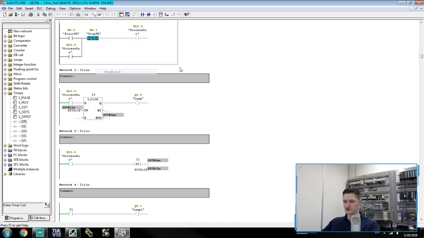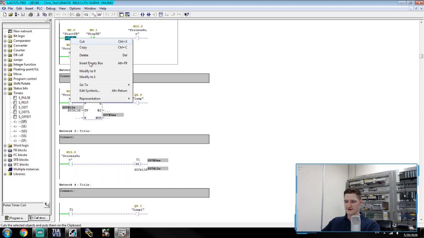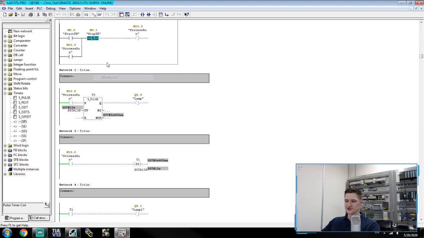If I then just turn off my process run latch, the timers remain off. If I turn this back on and then turn it off, you'll notice the timers ran and then reset. So similar to the on-delay timer, it still requires a signal for it to fully run. However, what happens after it's timed out is that it turns off the outputs. So what a pulse does is it effectively pulses an output for a period of time.